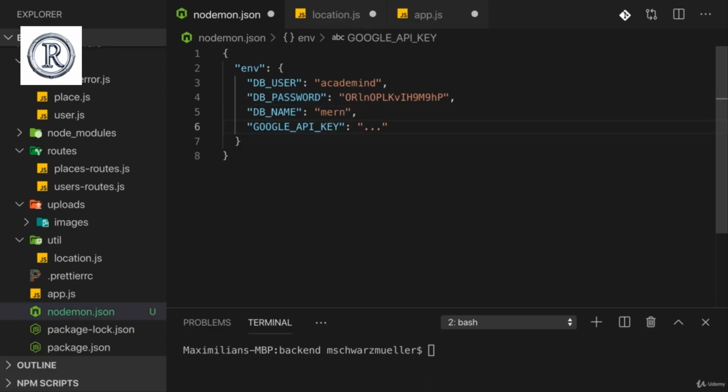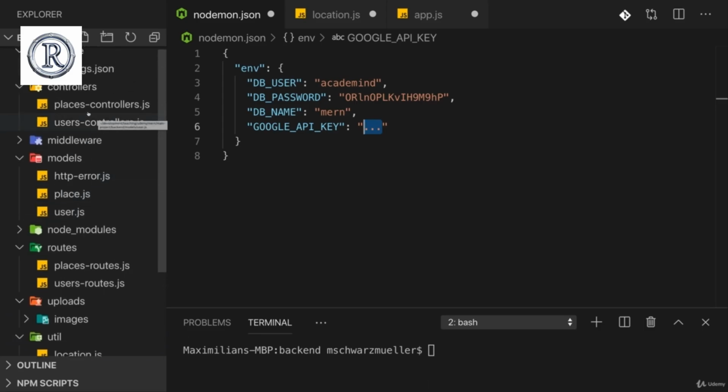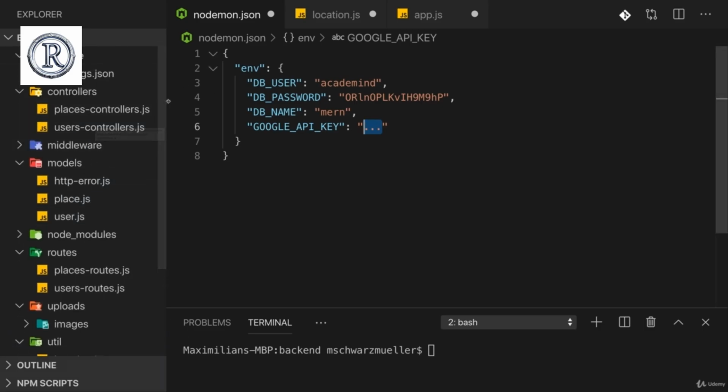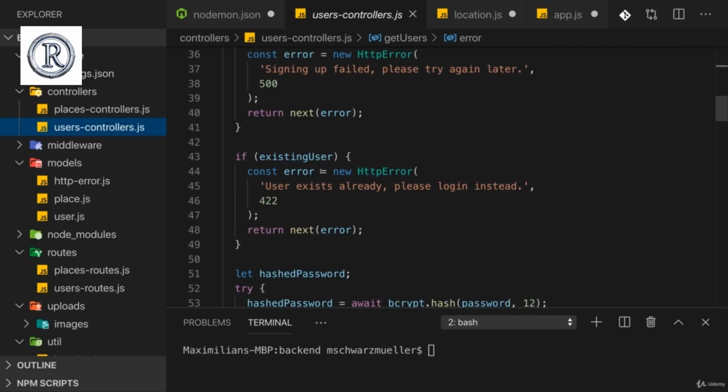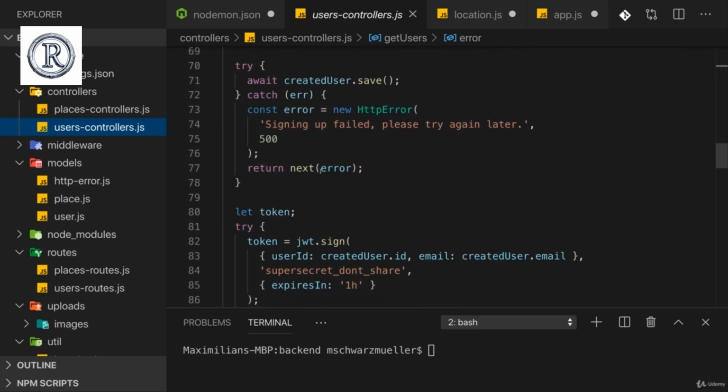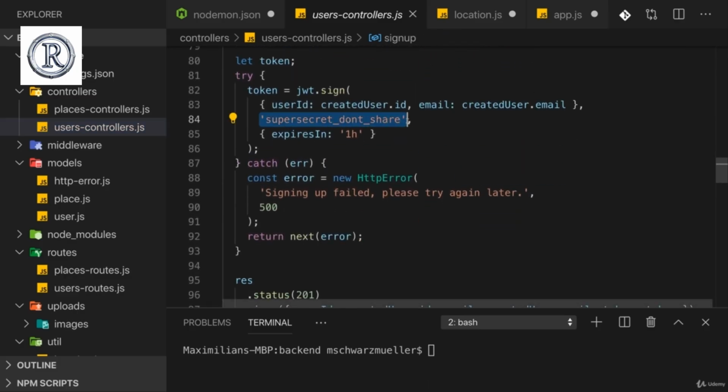Now the concrete value is something I will come back to because I want to tweak that API key, or at least have a look at it in the Google Developer Console before we actually use it again. So I'll just enter a placeholder here. We'll take care about the actual value soon. And one other last place I want to replace with an environment variable on the backend here is my private key for the JSON web token. In the users controller, when we create a web token, I use this private key here, right?